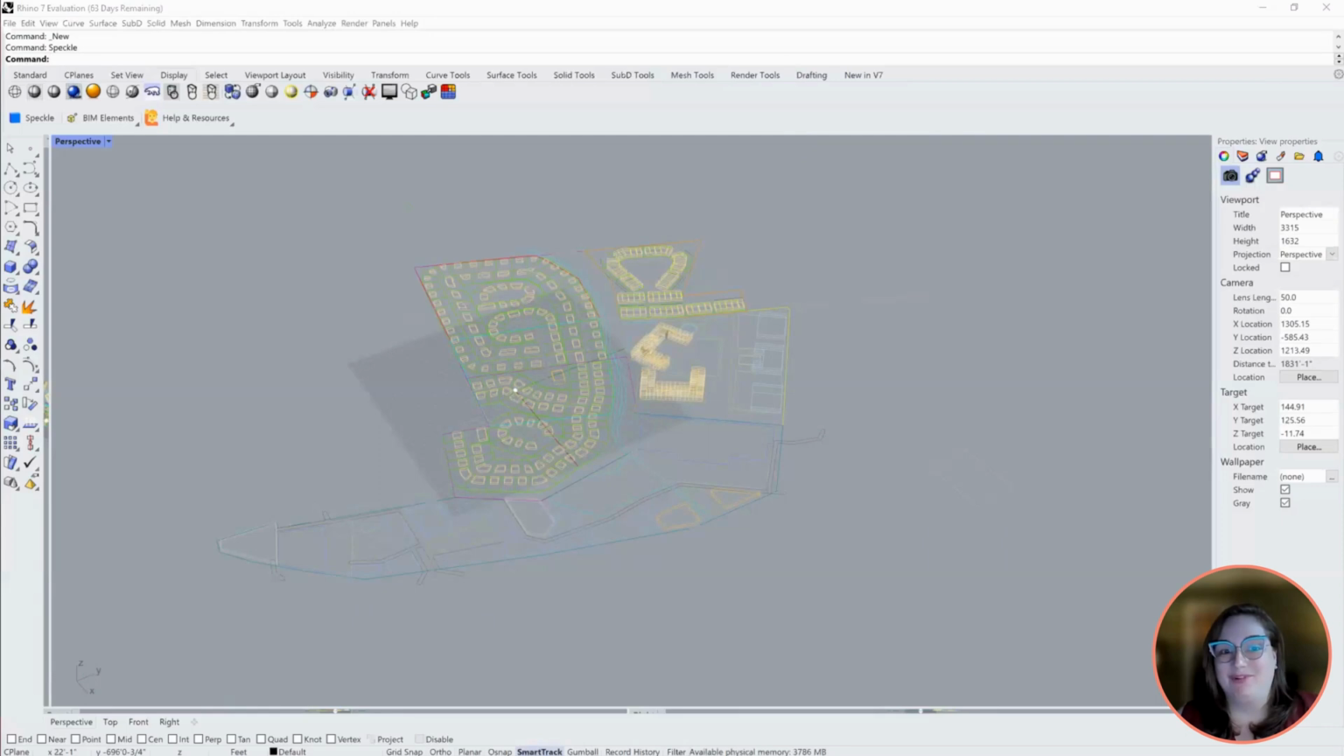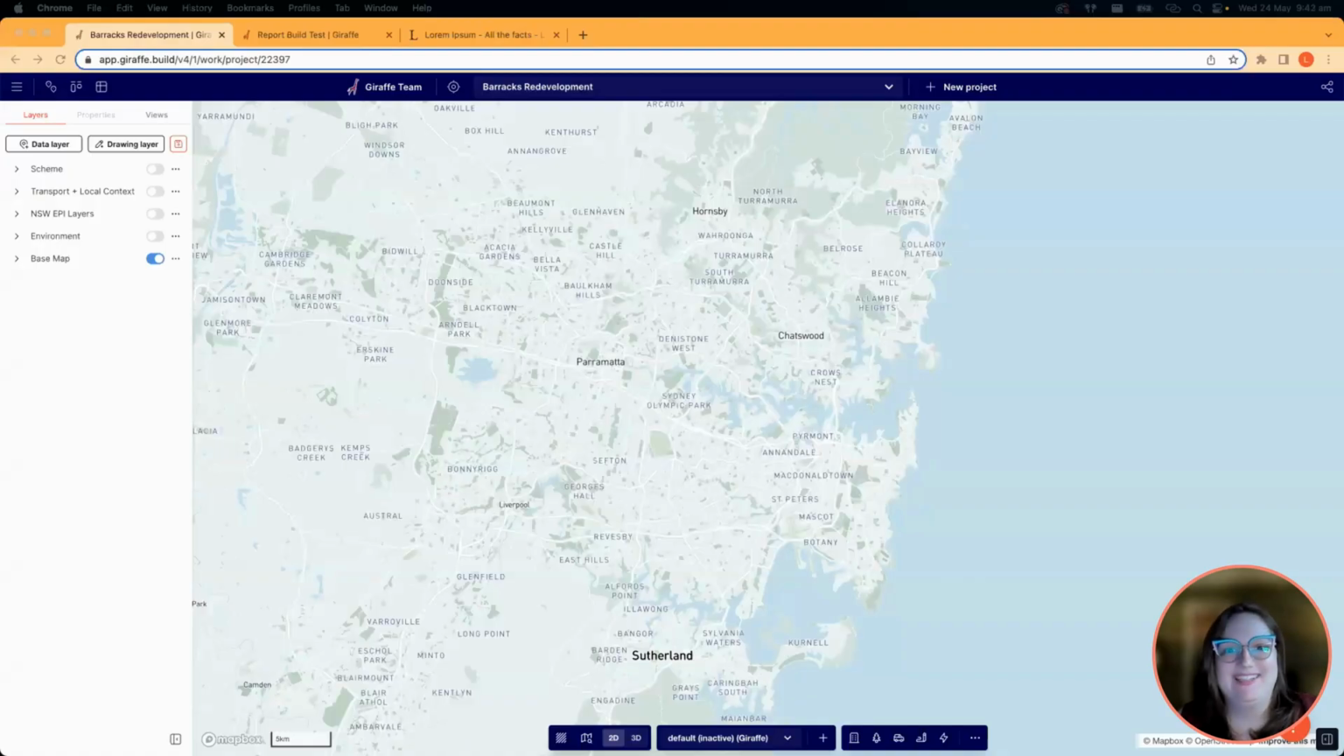With that, I'm going to hand it over to Lucy. So, Lucy is an urban planner and a co-founder of Giraffe, and she has a wealth of knowledge. So, I'm really excited to learn from her today how to leverage data and Giraffe for master planning. With that, take it away, Lucy.